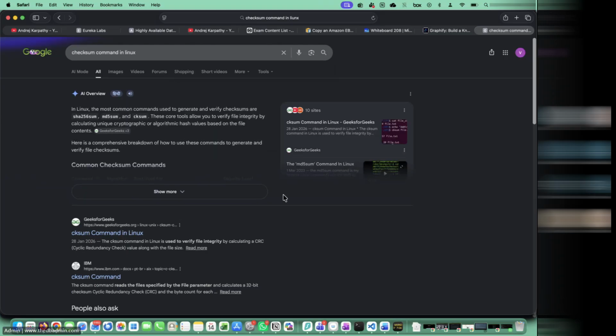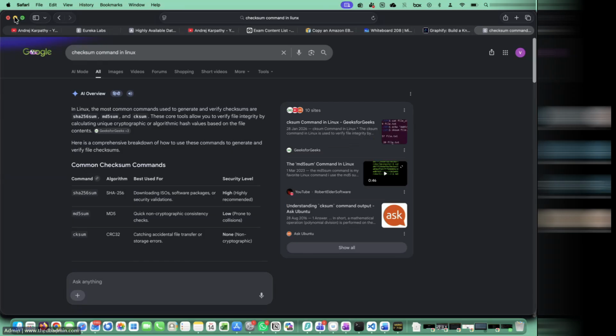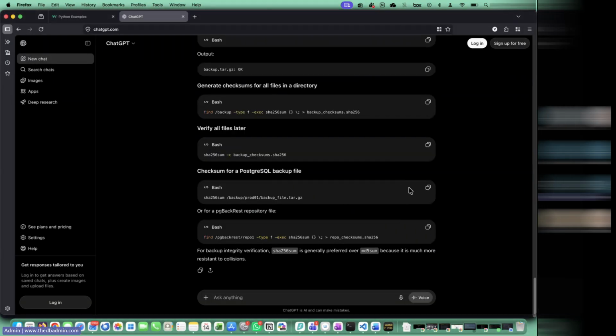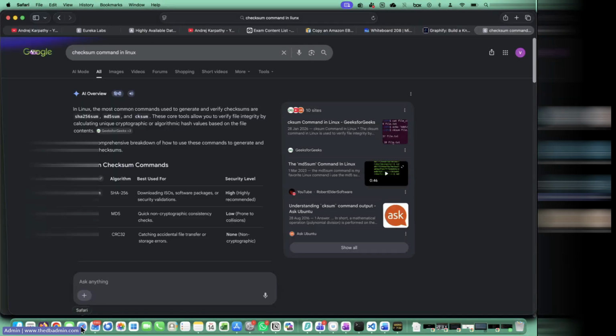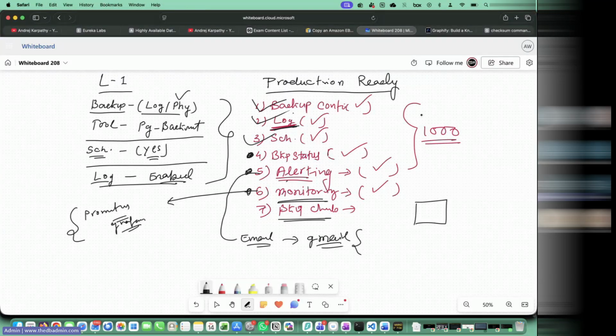Okay. Checksum command in Linux. Are we clear till here, guys? Because from this stage point of view, we are going to implement a full solution end to end so that I can show you a real-time production grade system with alerting and monitoring.